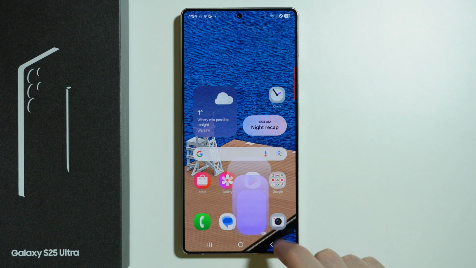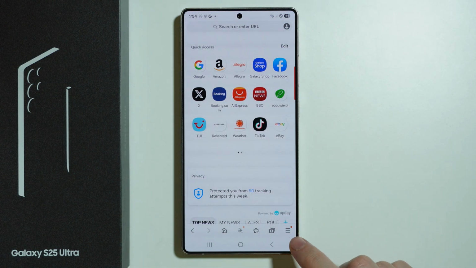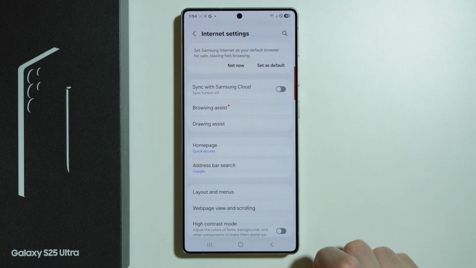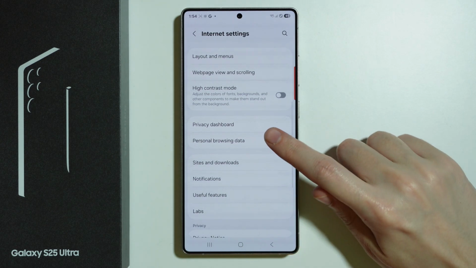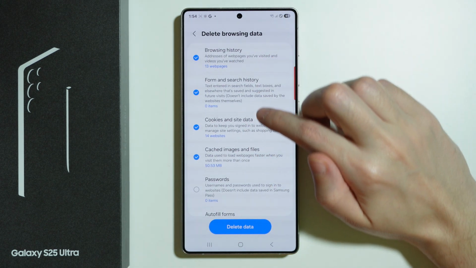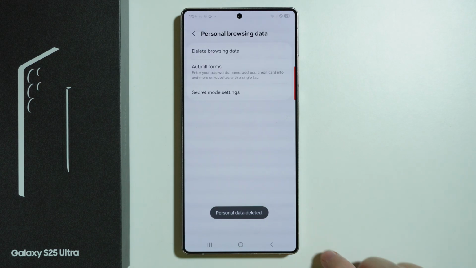If you use, for example, this browser over here, this Samsung one, the default one, we can tap on these three lines in the bottom right corner and choose Settings. In the settings, we need to scroll down a little bit and go to Personal Browsing Data, and here we can tap Delete Browsing Data. Here we can choose what we want to delete, and then press Delete Data and confirm your choice.